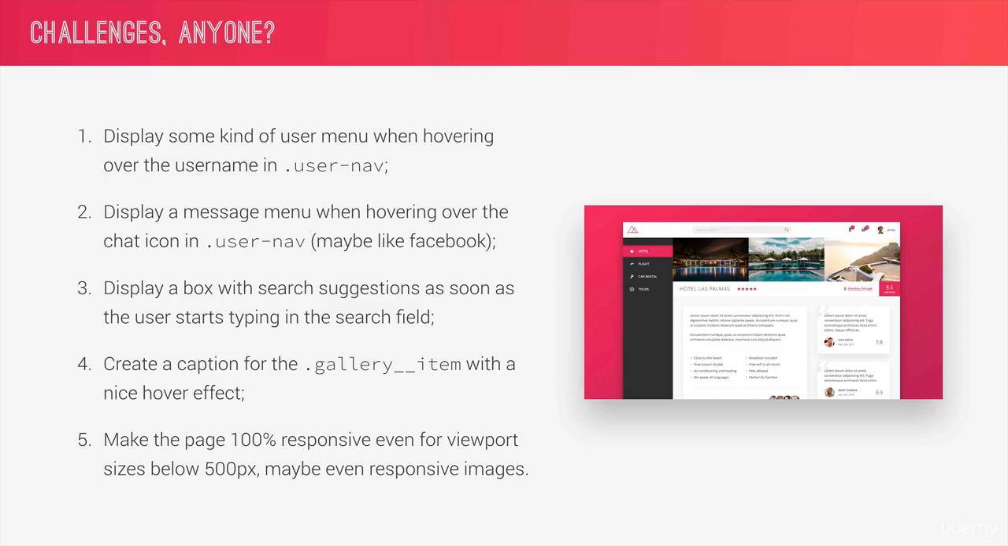Now I didn't actually code these up myself, and so of course I don't have a solution that I could show you. But it would be really interesting to see how each and every one of you implements these features in a different way. So if you do these challenges, then please share your results in the questions area. I would really love to see your results.